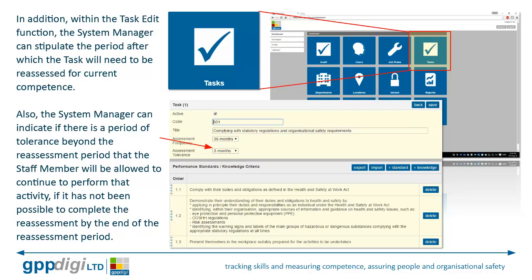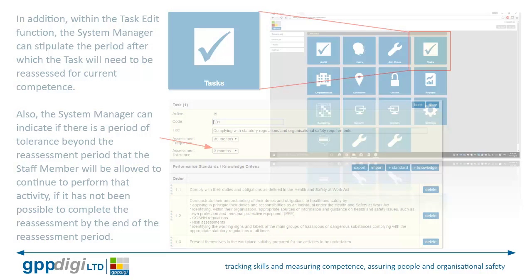Also, the System Manager can indicate if there is a period of tolerance beyond the reassessment period that the staff member will be allowed to continue to perform that activity if it has not been possible to complete the reassessment by the end of the reassessment period.